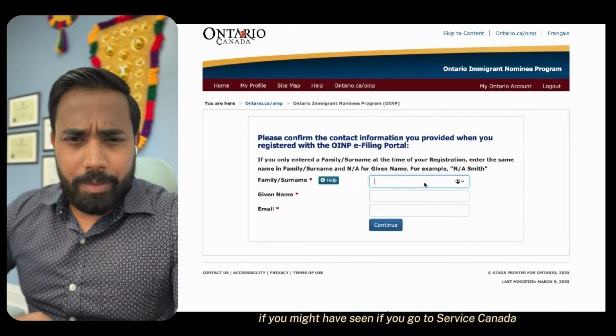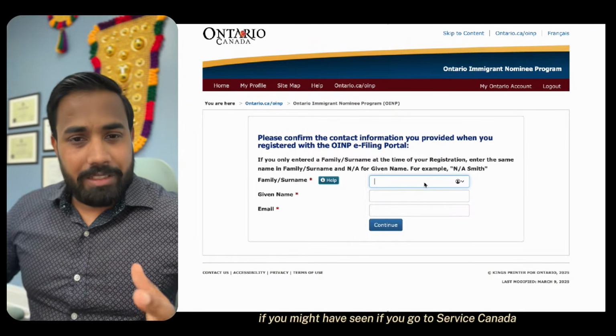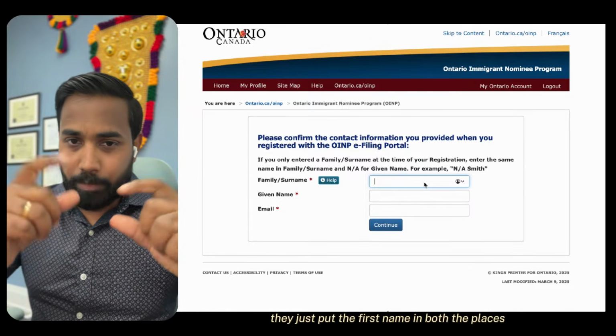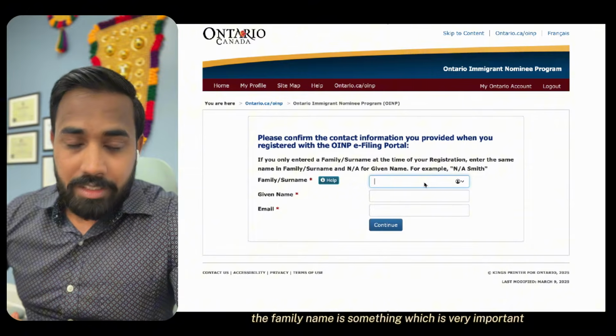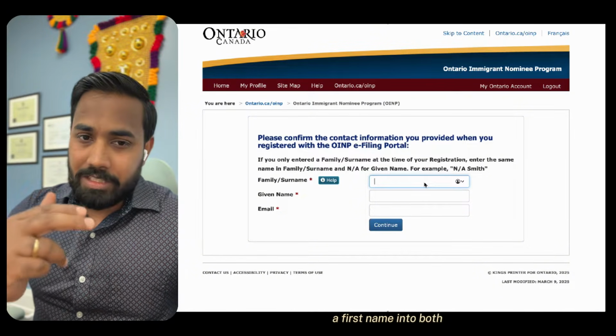Whereas in the SIN number, if you might have seen, if you go to Service Canada, they just put the first name in both the places, because again, in Canada, the family name is something which is very important. So they just write the same name as a first name into both.